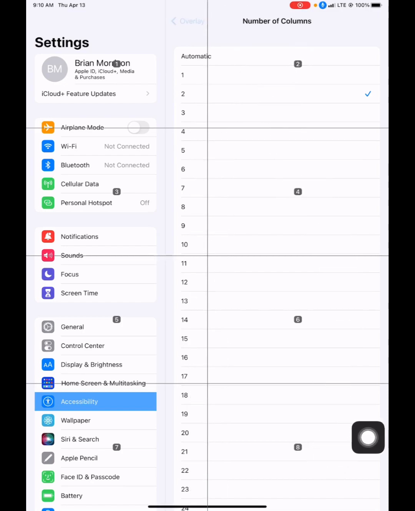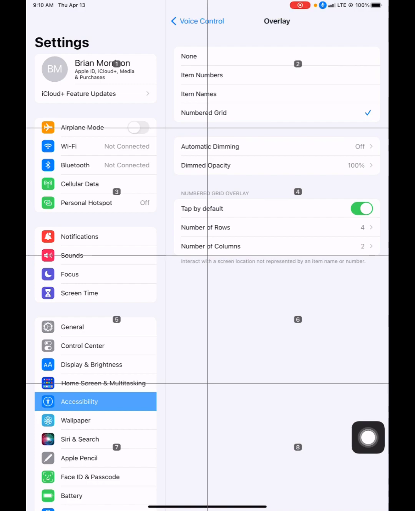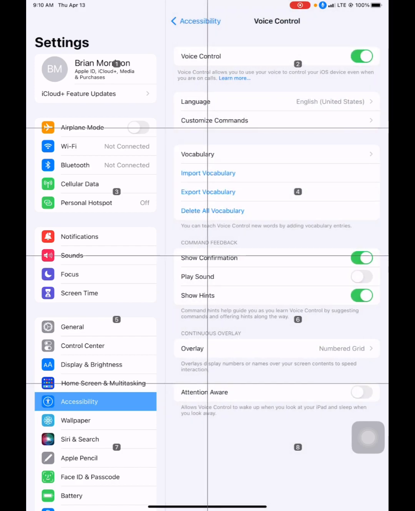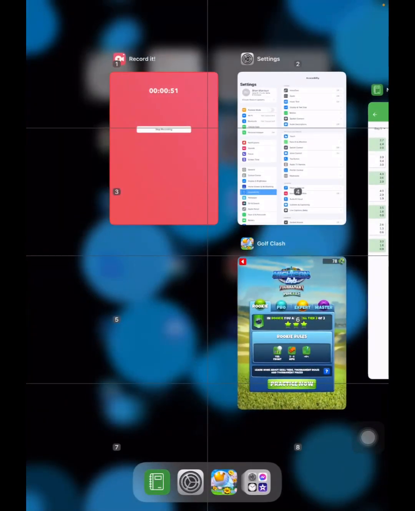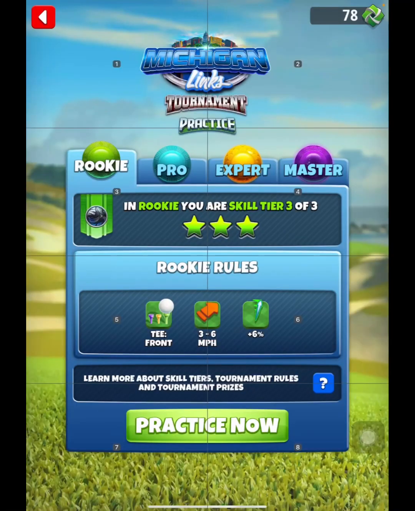And you're done. Now, one thing, I wish you could just set up the grid lines without voice control. I don't know why they did that, but voice control can get you in some trouble sometimes, because your iPad now is listening for commands.